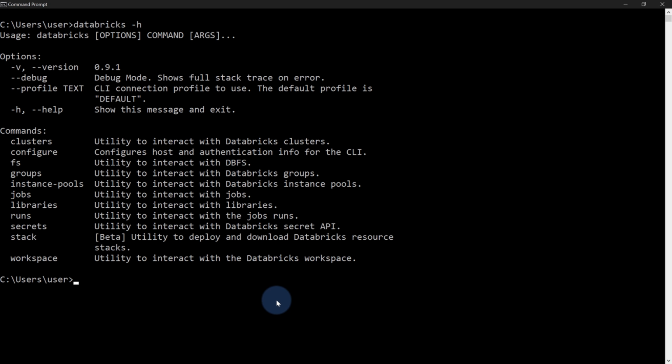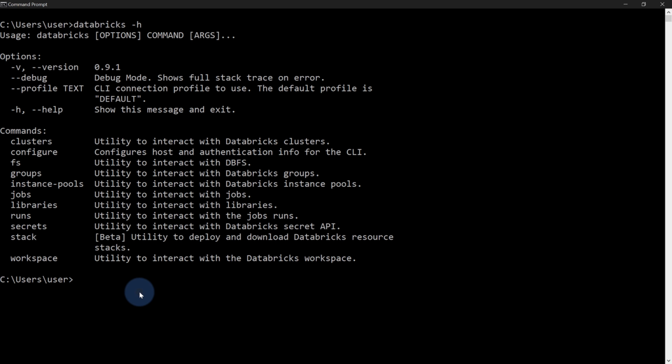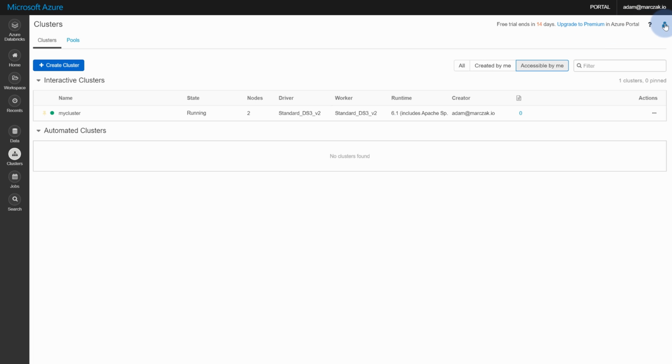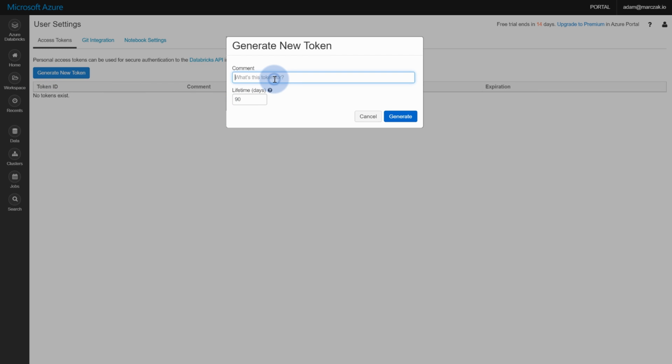But once you have it installed, you actually need to authenticate. The first way to authenticate is to use a command called databricks configure --token. It will prompt you to provide a token. To get a token, you need to go back to your workspace, click on this account icon here, click on user settings, and hit generate token. This will generate a new access token for your environment.